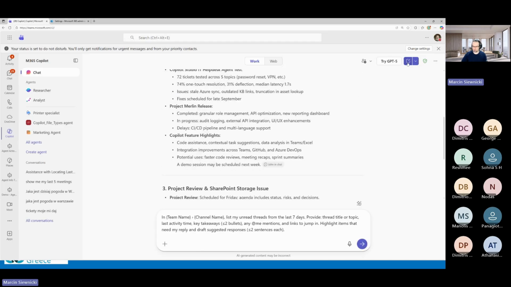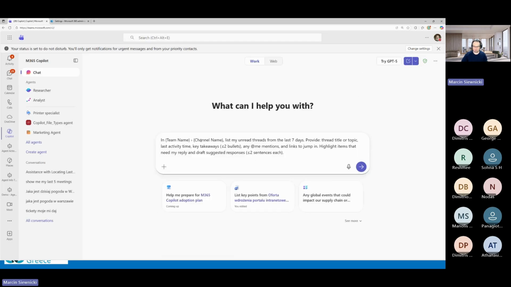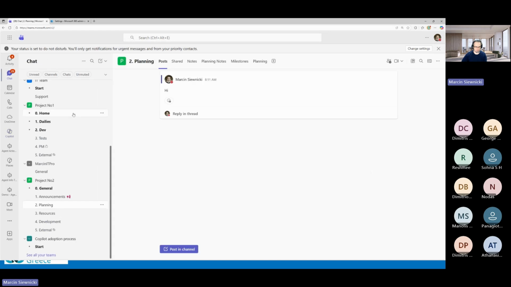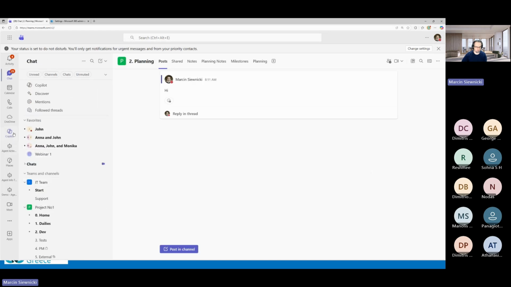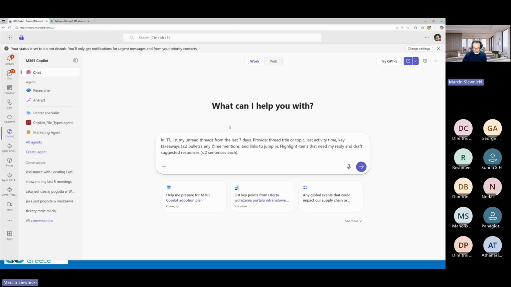So there is my prompt. I will start a new window. In IT team, list my 100 threads from the last 7 days, provide thread topic or title, and give me max 2 bullet points, mentions, max 2 sentences each. So a little bit more complex, but pretty useful.